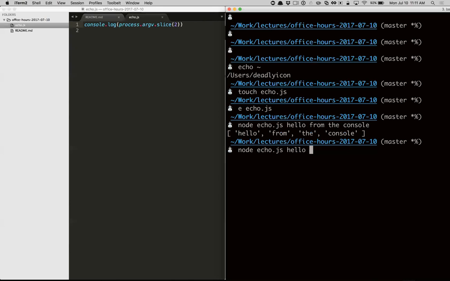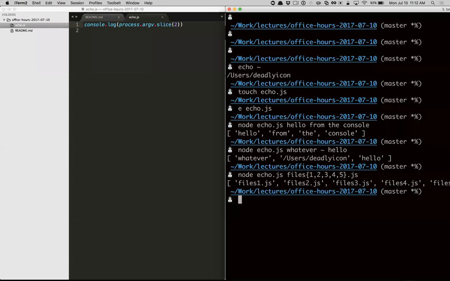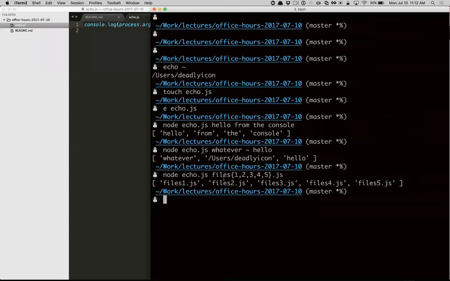So if I say node echo whatever tilde hello, it gets changed. This is almost like an alias to my home directory. There's other things too. I can say node echo.js, let's say I wanted 5 files, so file {1,2,3,4,5}.js. That's how curly brace expansion works: it'll take whatever this string is and make this many of those strings, putting each one of these members of our array in that place, right?